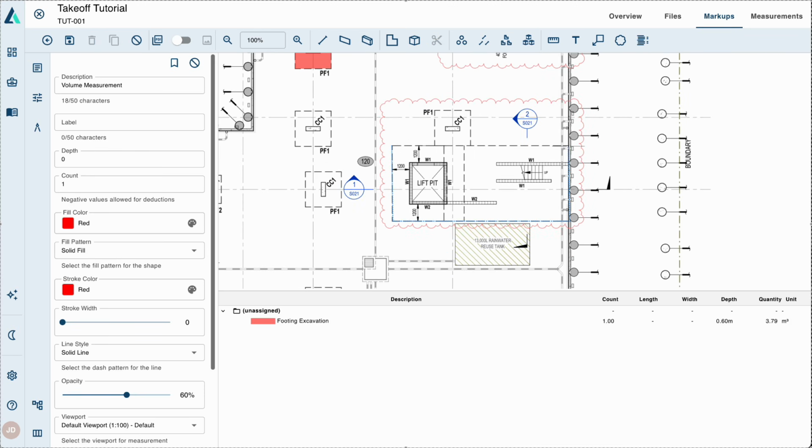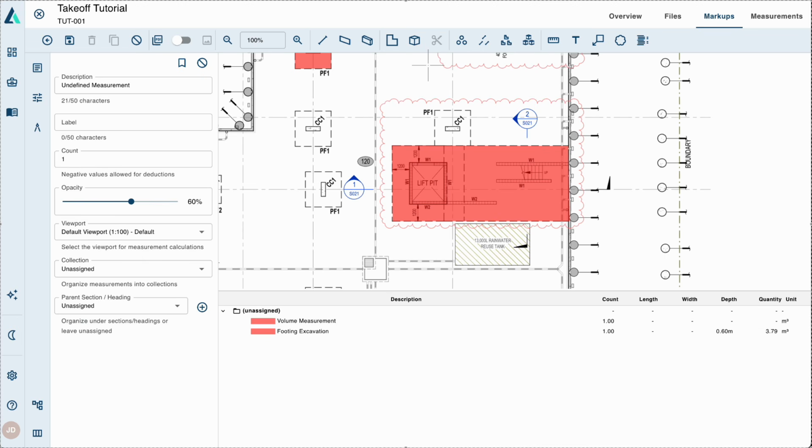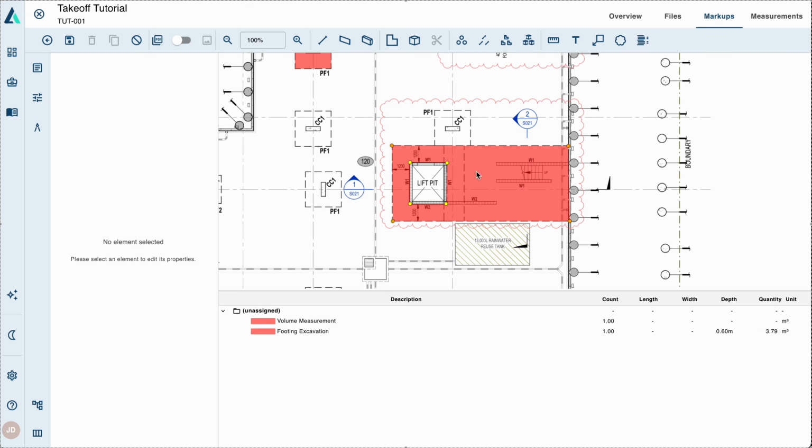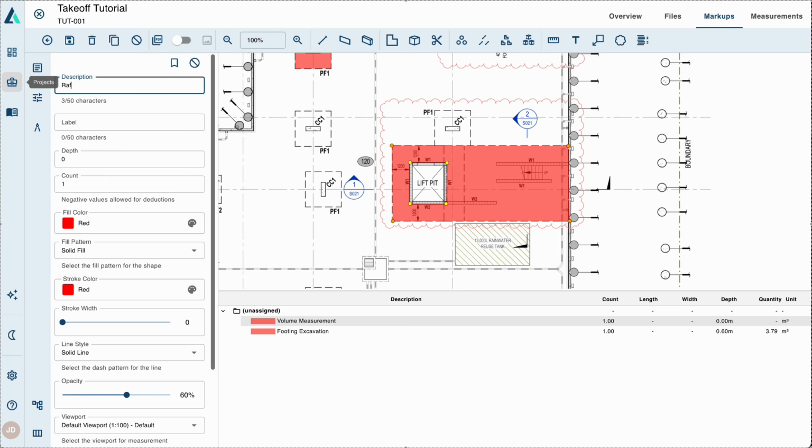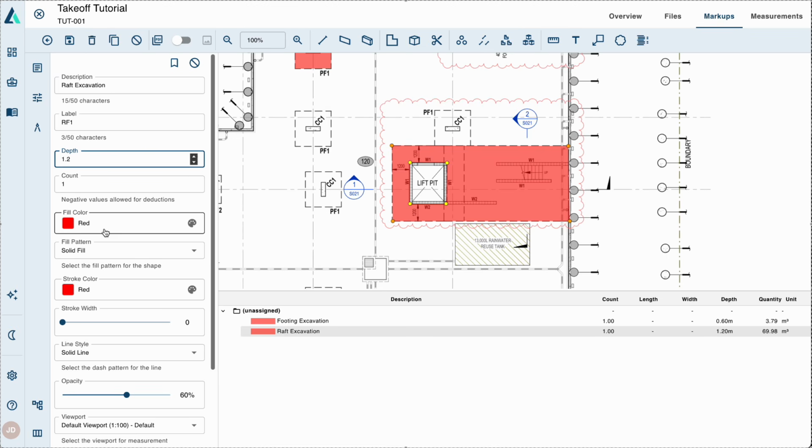The Volume tool also includes the same editing options available with area measurements. You can add or adjust points to refine the shape and create cutouts to exclude voids or other areas that should not be included in the calculation.